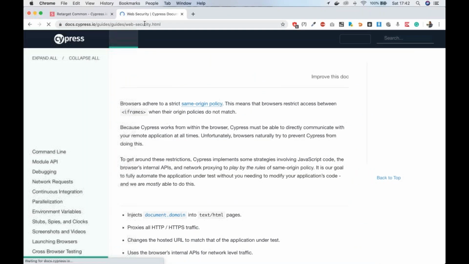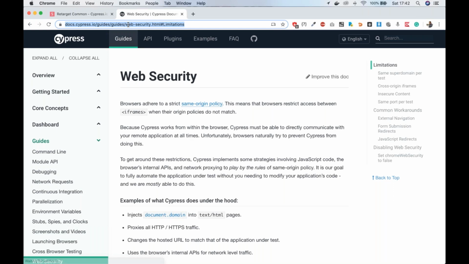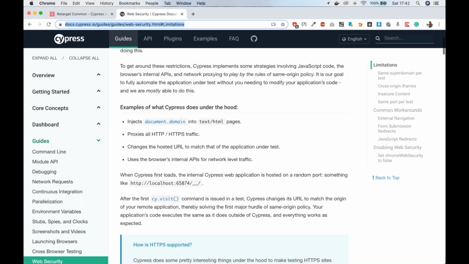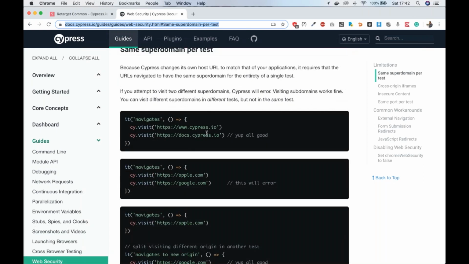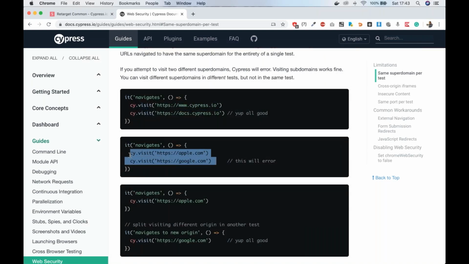Definitely yes. To make sure of that, you can go through this particular URL. Here you will be able to understand what super domains it supports. For example, if your application is going to have cypress.io and the next one is docs.cypress.io. Sorry, in our application we need to check that.